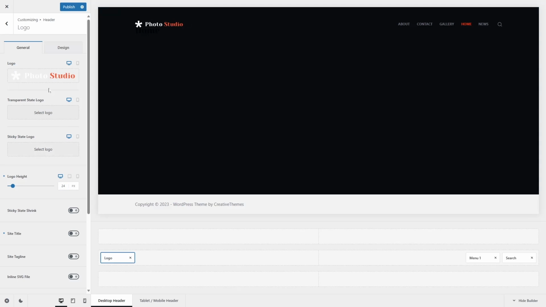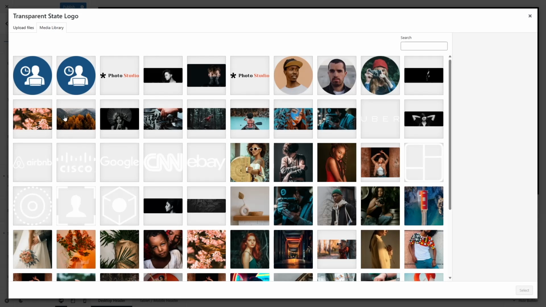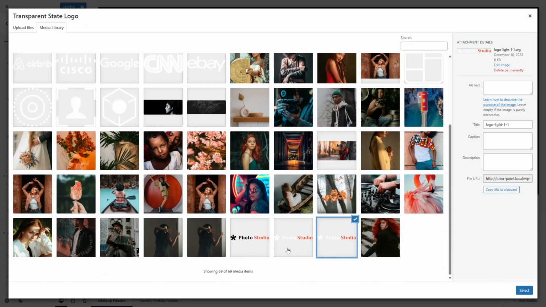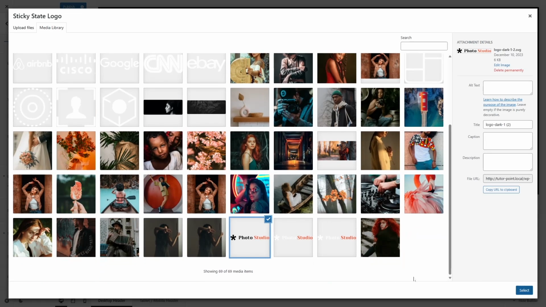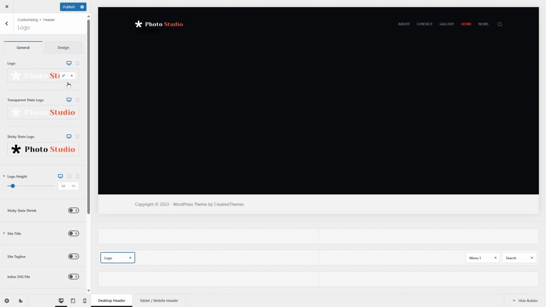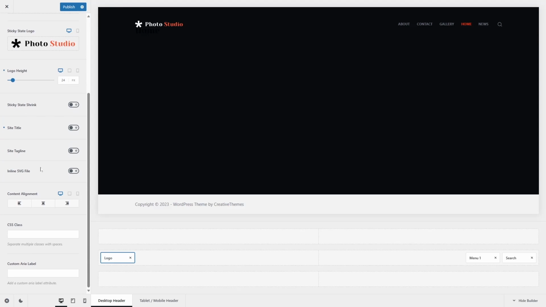Okay. After you upload your logo, you're also going to see two more places where you can upload your logo. The first place is the transparent state logo, and the other one is the sticky state logo. When your website is transparent, you can see this is the logo you're going to see. We are going to upload this logo. And for the sticky state, we are going to upload the dark one. When we scroll down on our website, the background will be white, so we need the dark color over here. Everything else is fine.